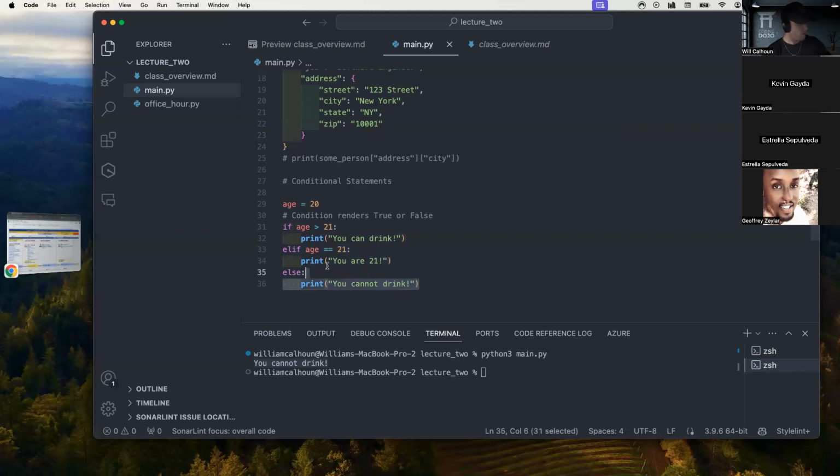Now, what this will do is first create age. It'll go and say, if age is greater than 21, you can drink. Elif age equals 21, it'll print you are 21. And if it gets down to here, it's going to say, you can't drink. You're too young. So if I come here and I say age equals 21, what do you think it's going to print?